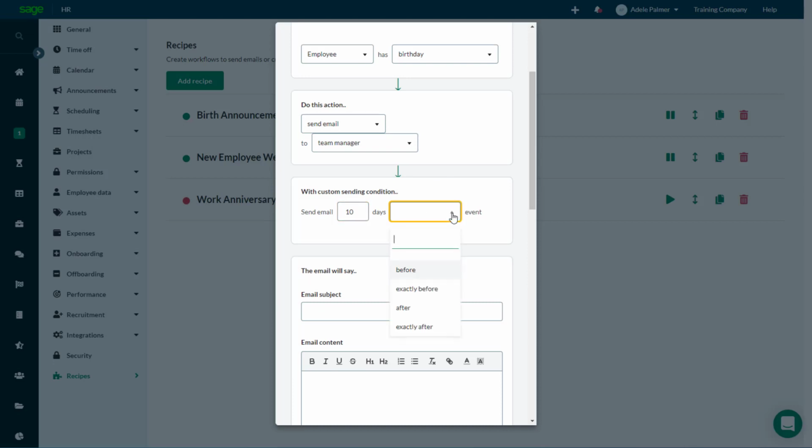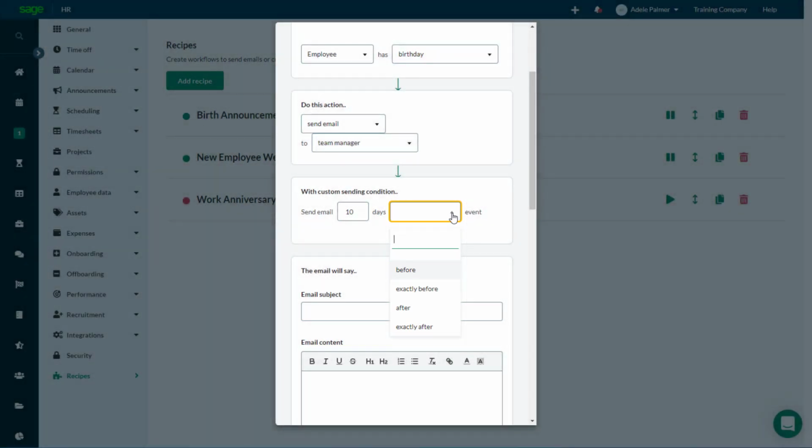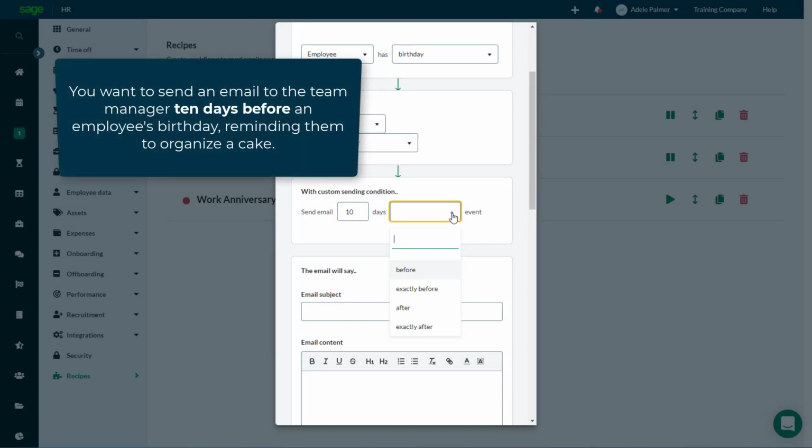You have four options: before, exactly before, after, and exactly after. To understand the difference between before and exactly before, consider the following scenario. You want to send an email to the team manager 10 days before an employee's birthday, reminding them to organize a cake. To do this, you could set the email to be sent 10 days before the event.